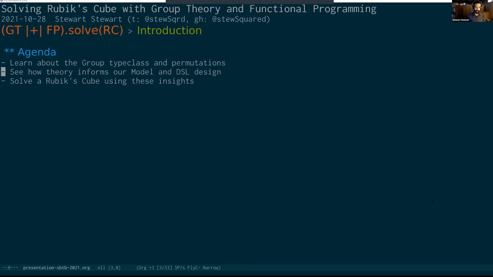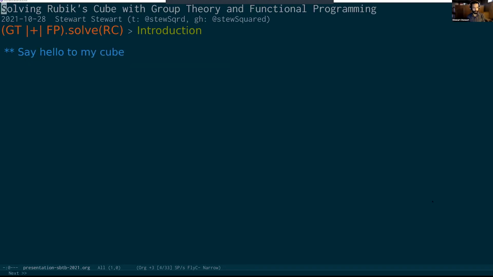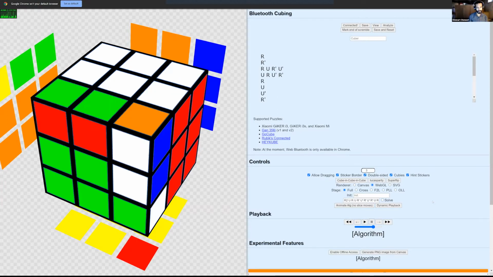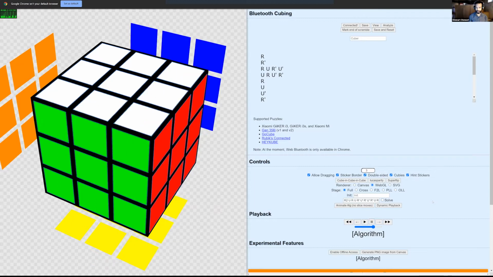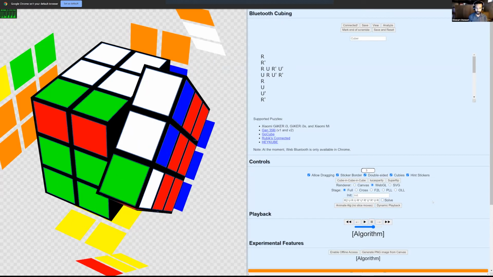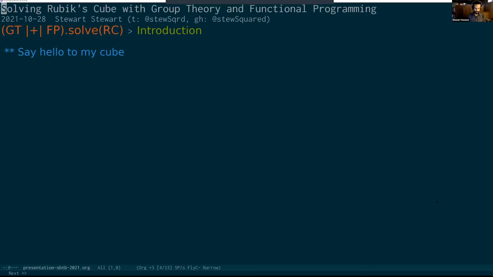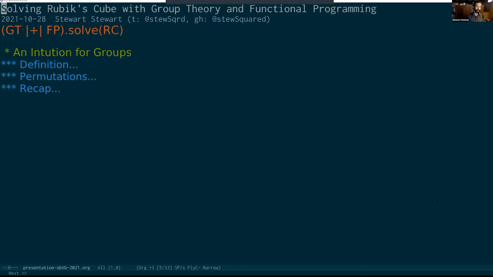And finally, we're going to combine all this theory to solve the Rubik's Cube. We're going to solve it live on screen with this Bluetooth Rubik's Cube. I have it enabled here, where it'll track all the moves that I do, and that'll be useful throughout the presentation for demonstrations, and we'll get back to that.